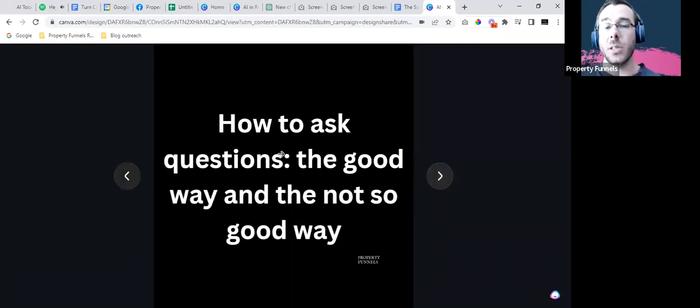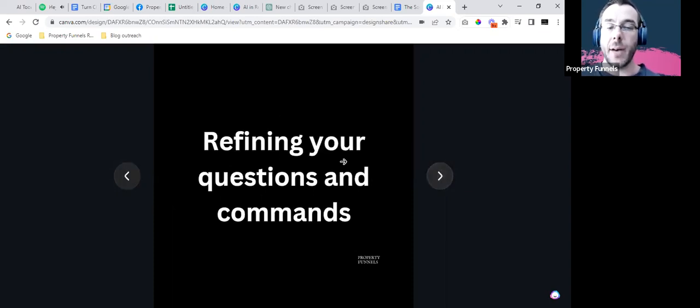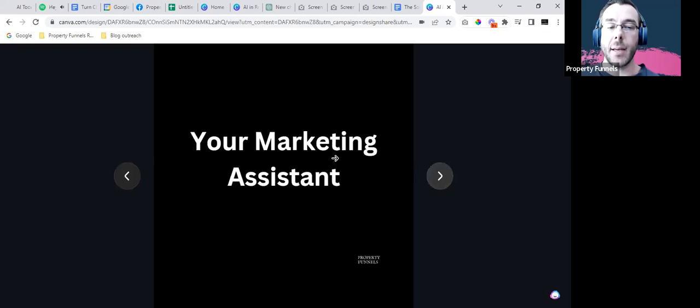Then we're also going to cover how to ask questions. So good ways to ask questions and the not so good ways. No wrong answer, no wrong way to ask a question. There are just better ways to get better outputs that I've seen. Refining questions and commands, as I mentioned. And then we're going to go through two specific workflows.